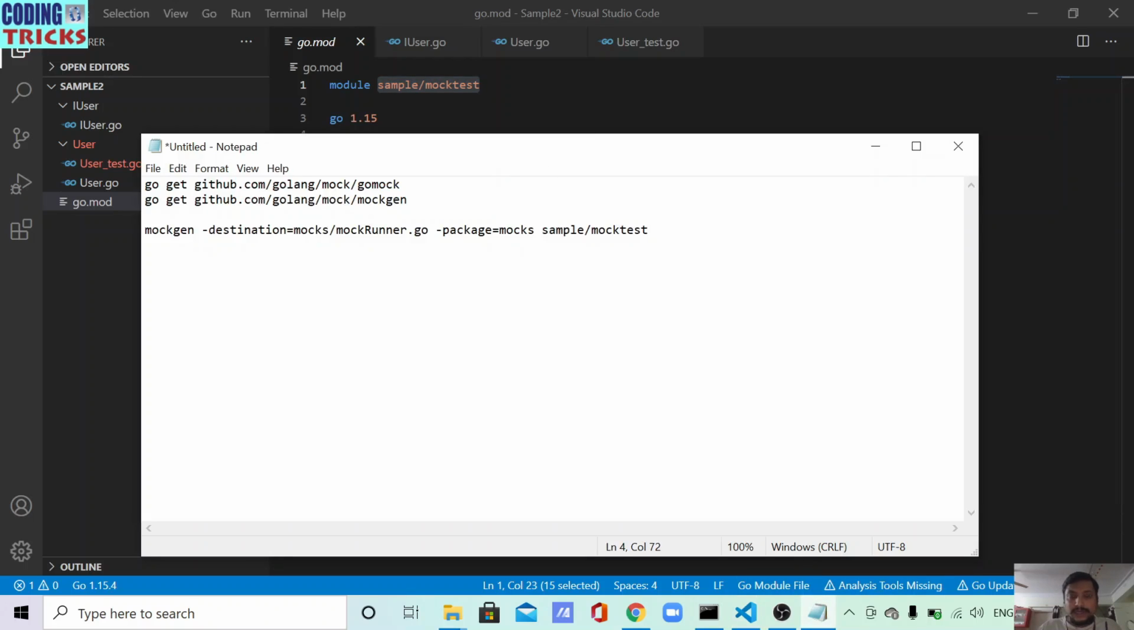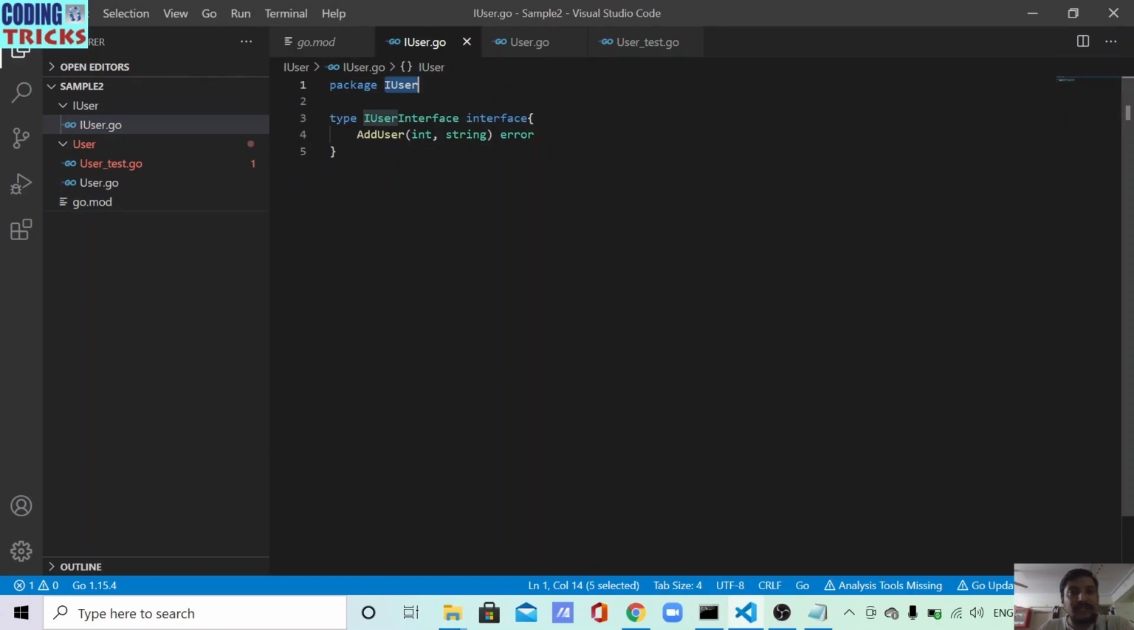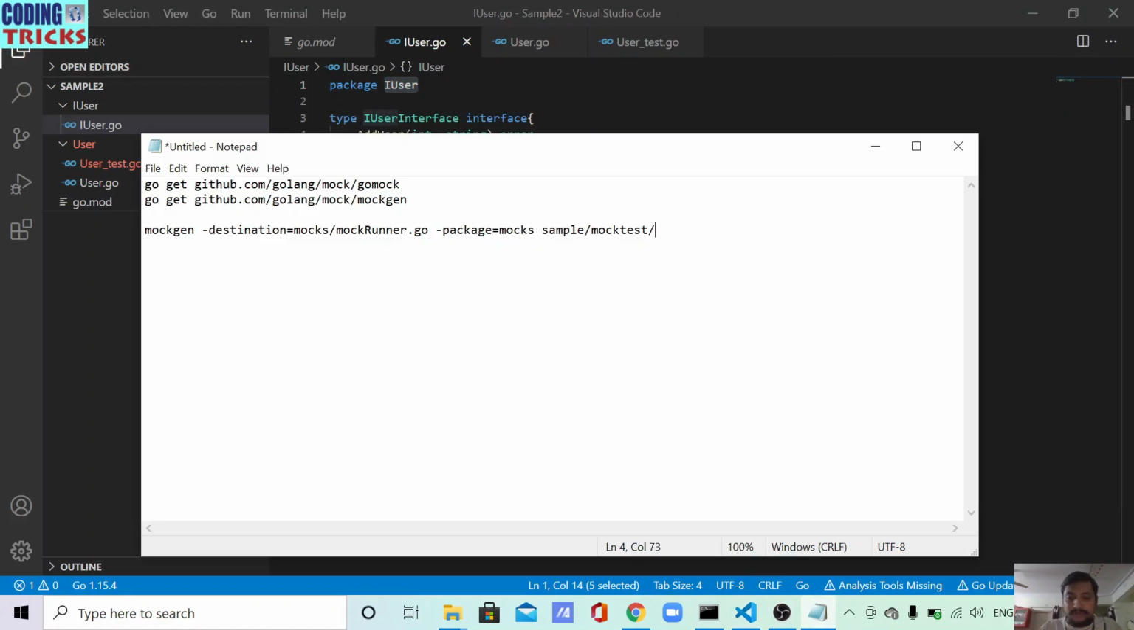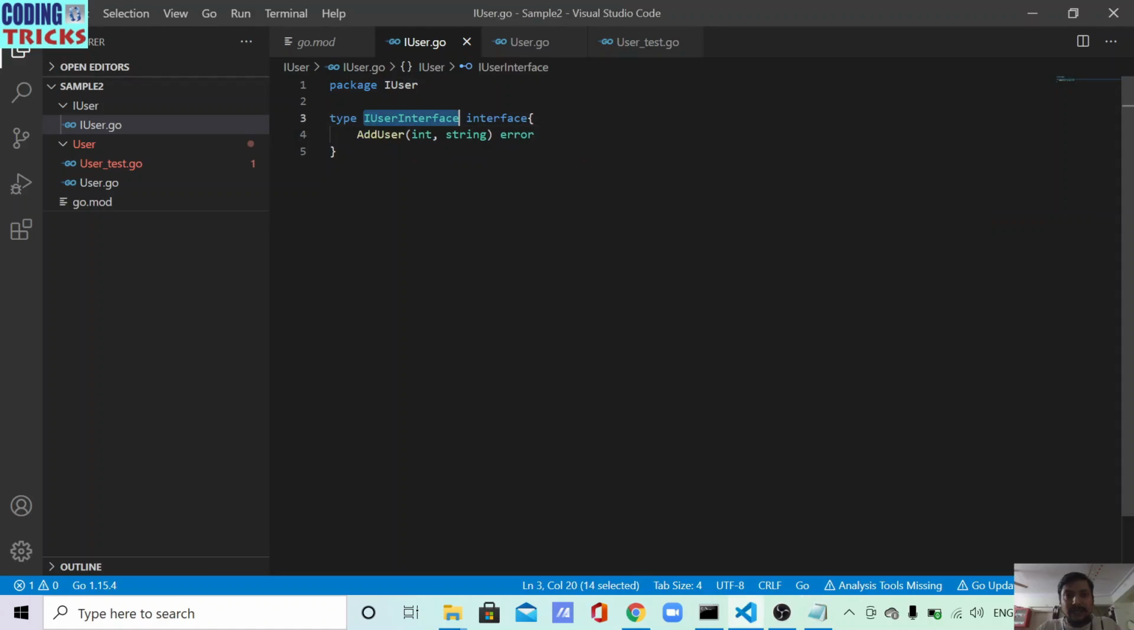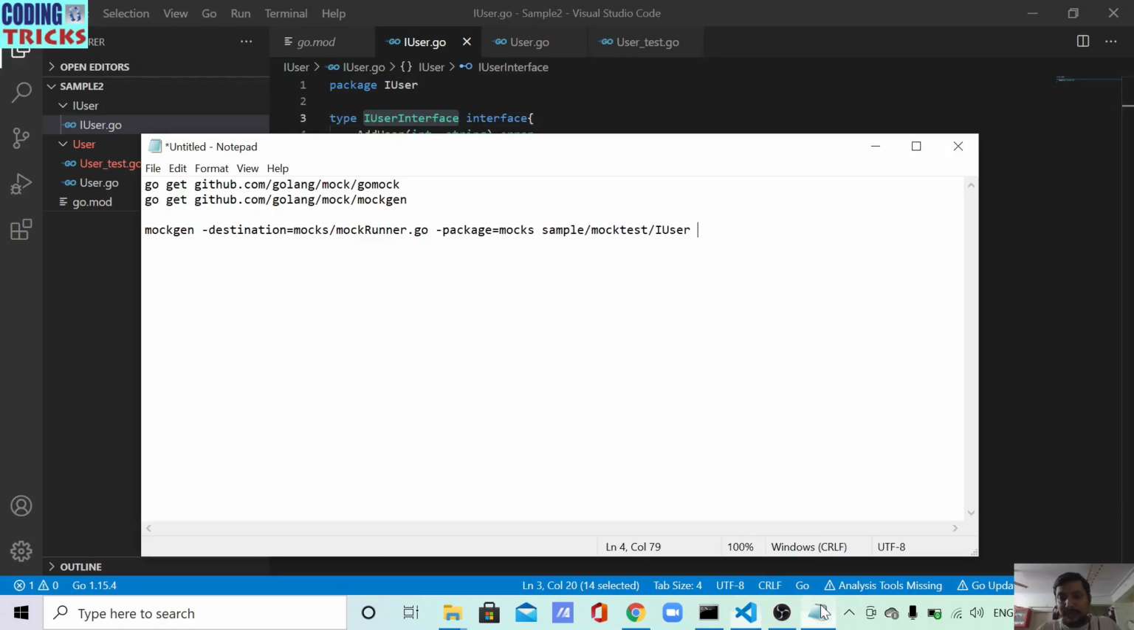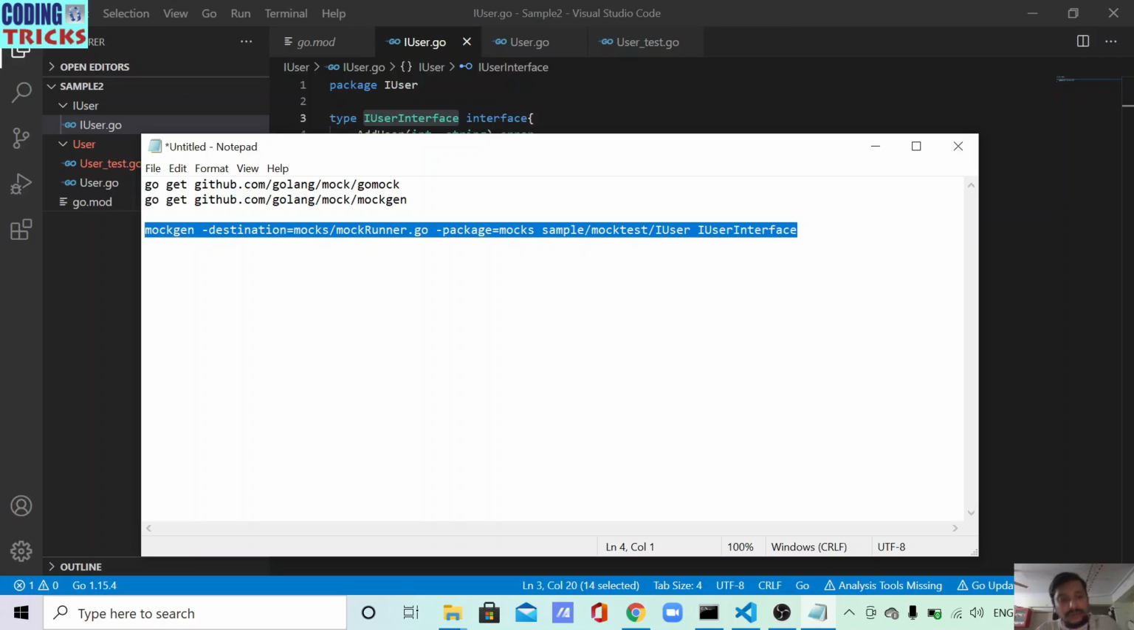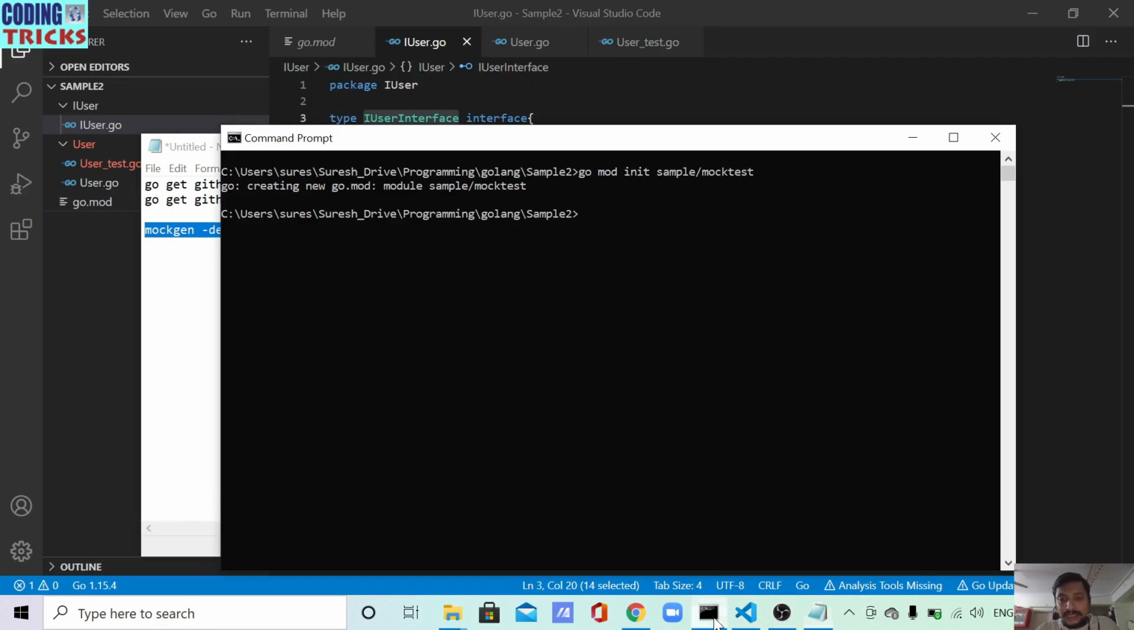Here. And after that I need to provide the interface name. Okay, to provide the interface name I have to have this one. So I have to specify this, and I need to specify the name of the interface I want to generate a mock. Okay, so I have specified it. So this is the command we need to use. So once you have this command in place, you just directly go here.